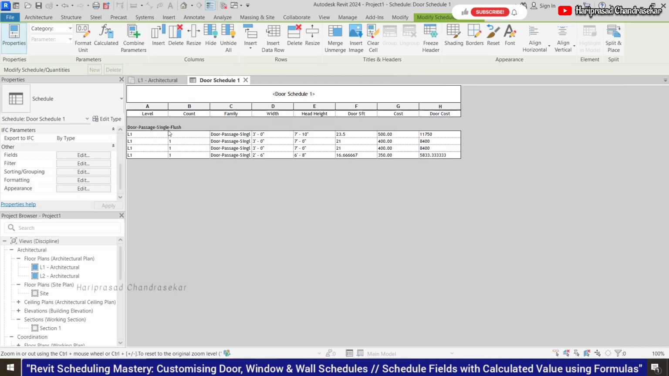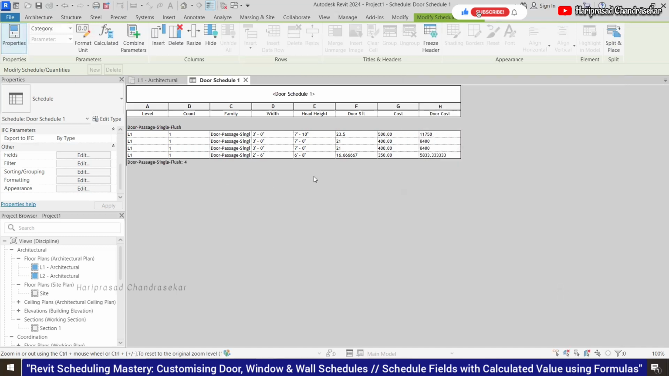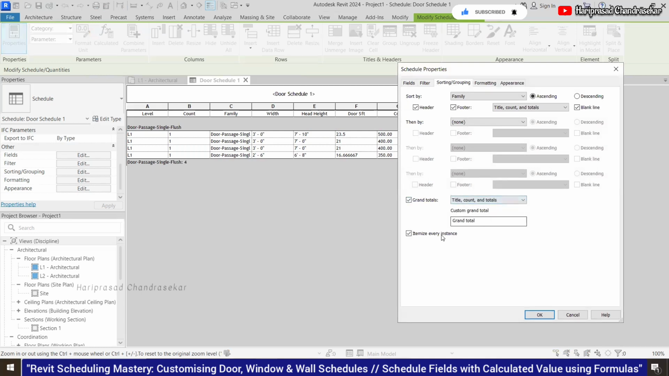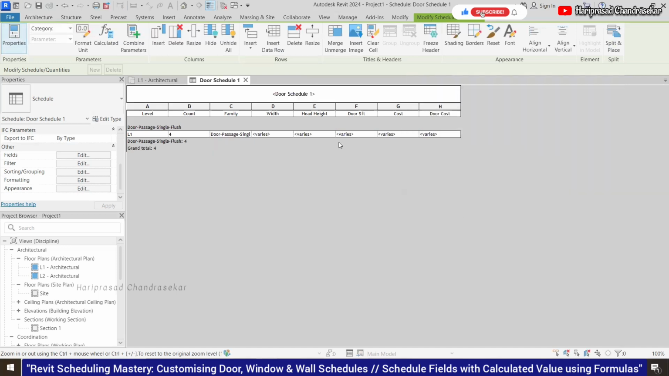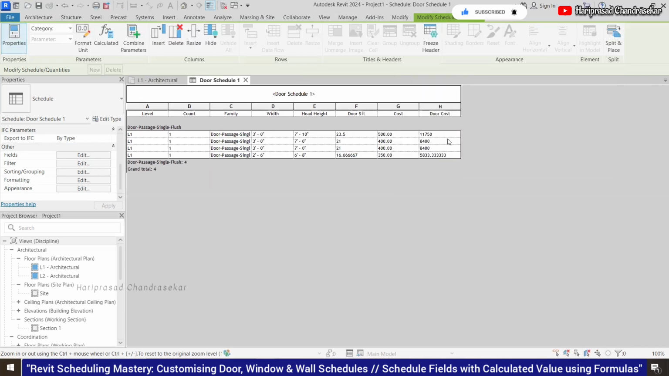Now you can see the door passage single flush separately coming. Again, you can also choose ascending or descending, header, footer. In footer, we can also select the title, count and totals, then blank line, then click OK. So we have something like this. But apart from that, we can also show grand totals, itemize every instance. If you remove that, we will have it like this. So everything is varied, so you can put itemize every instance so that you can see the calculations. Grand total 4 and all we have.